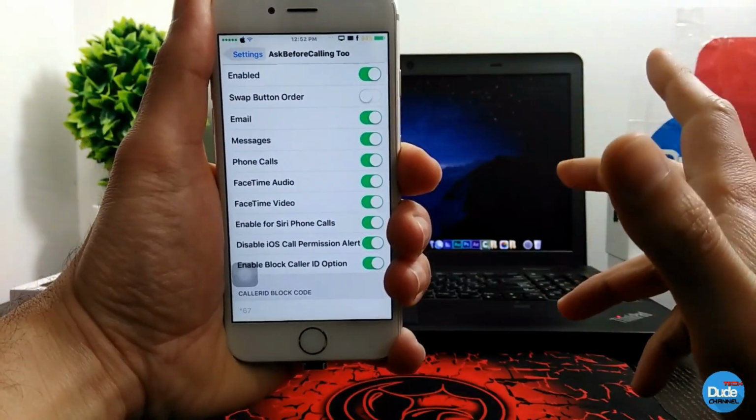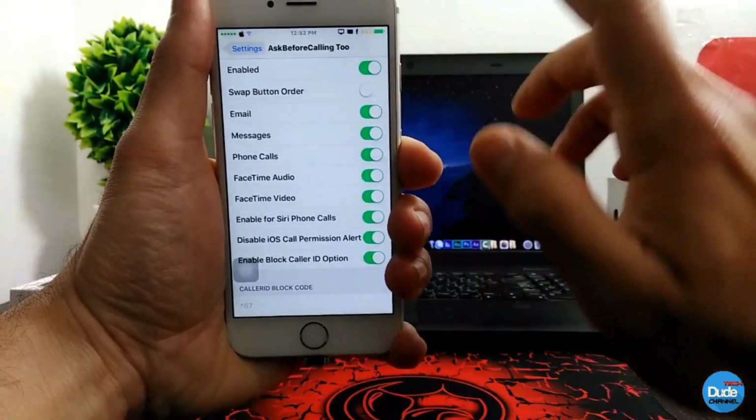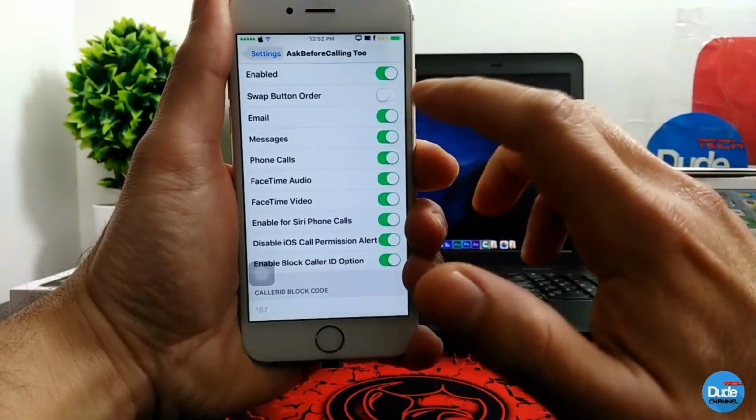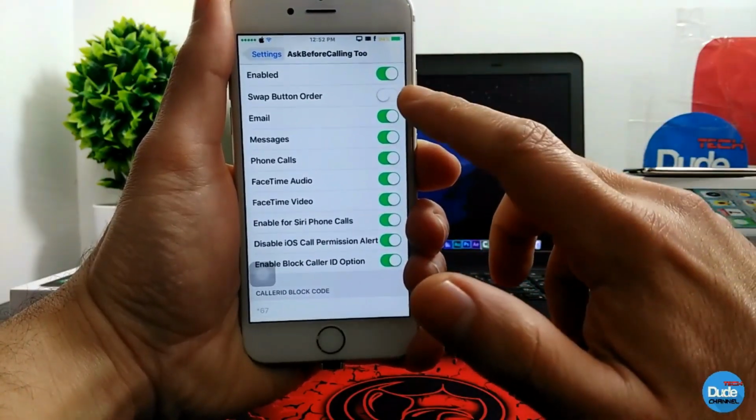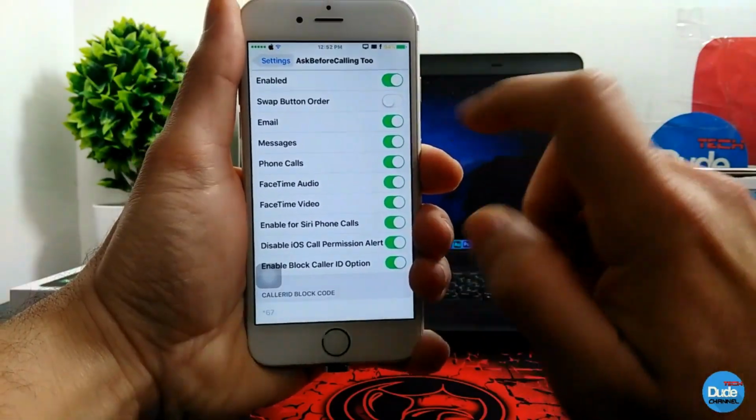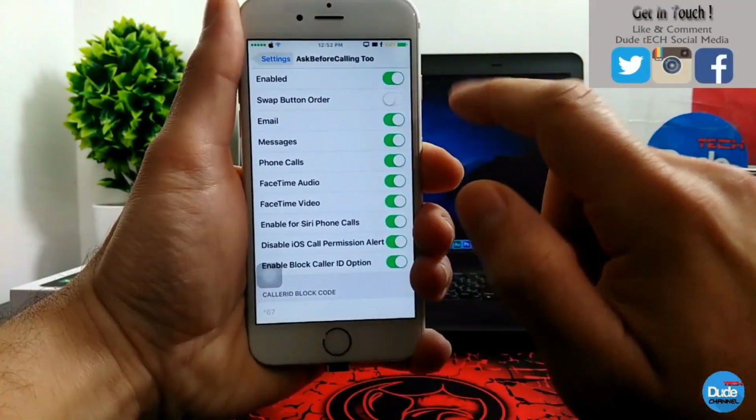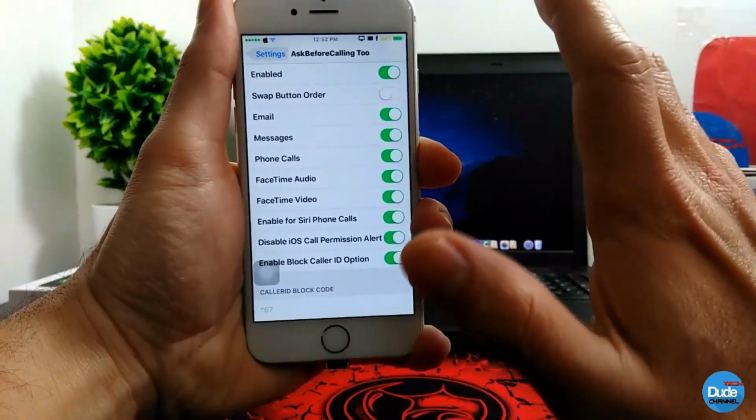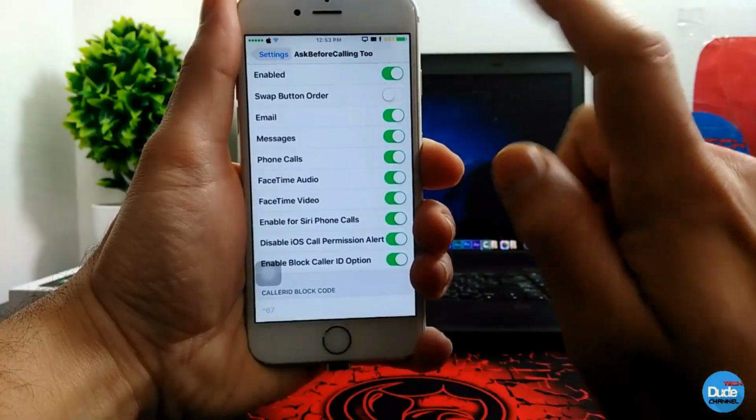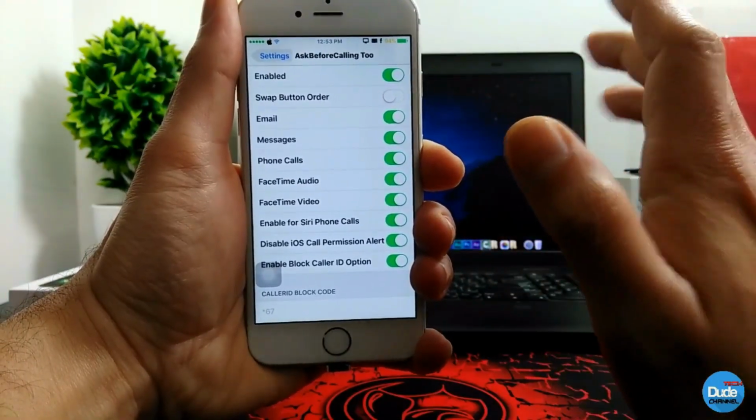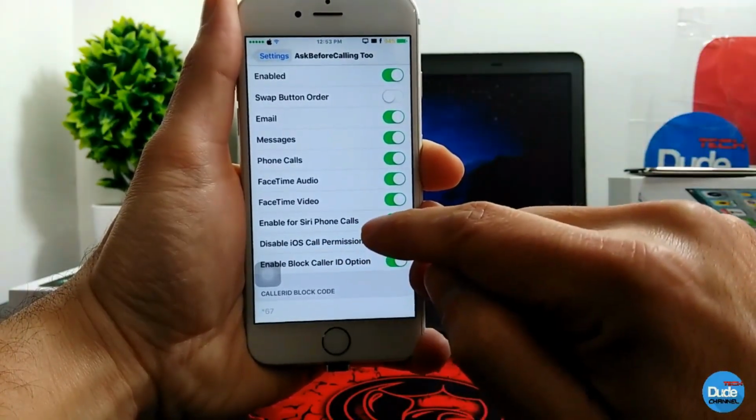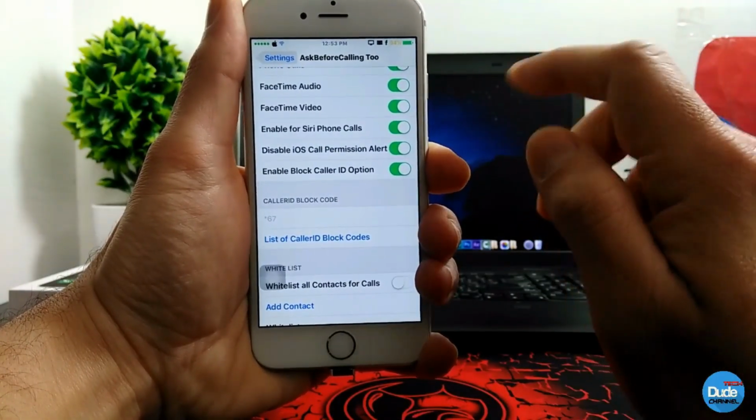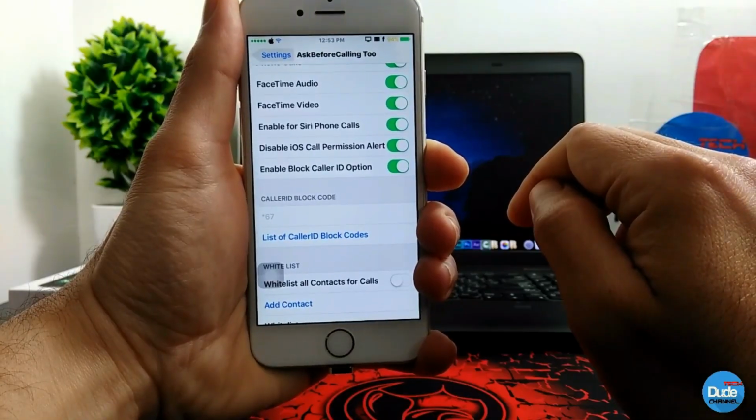Okay, so when you jump to the settings here, the first thing you need to do is enable the button here. And then the second thing, if you want to swap the order, you can just enable or disable that from a toggle here. The other thing, you can enable it with the email, with the messages, with the phone calls, with FaceTime audio and video, and then you can enable it for Siri phone calls. Other two options, you can disable the iOS call permissions and then the enable block caller ID option.